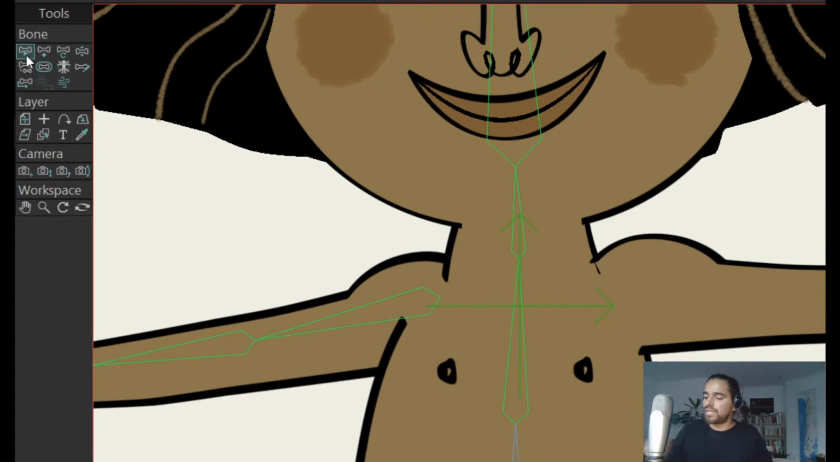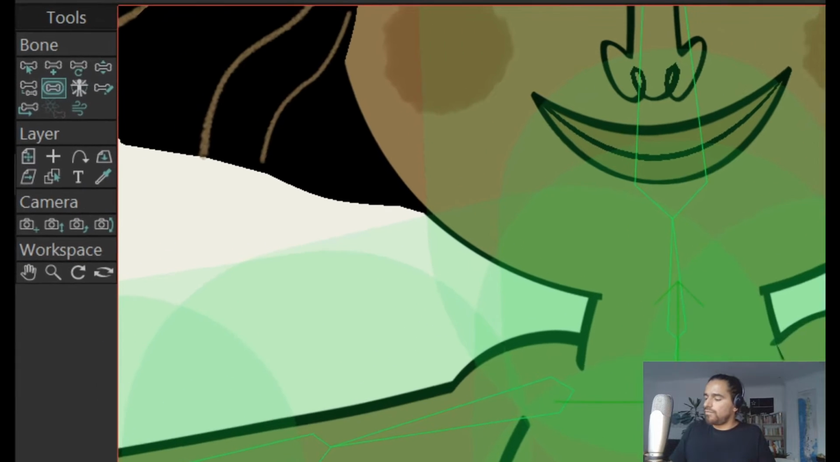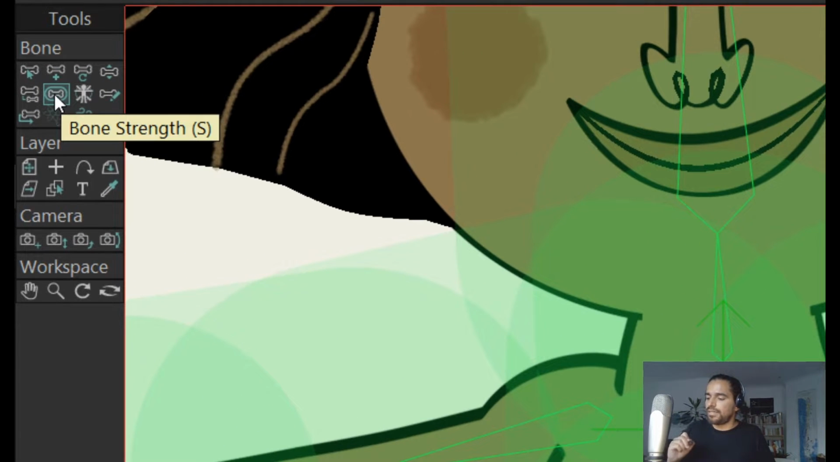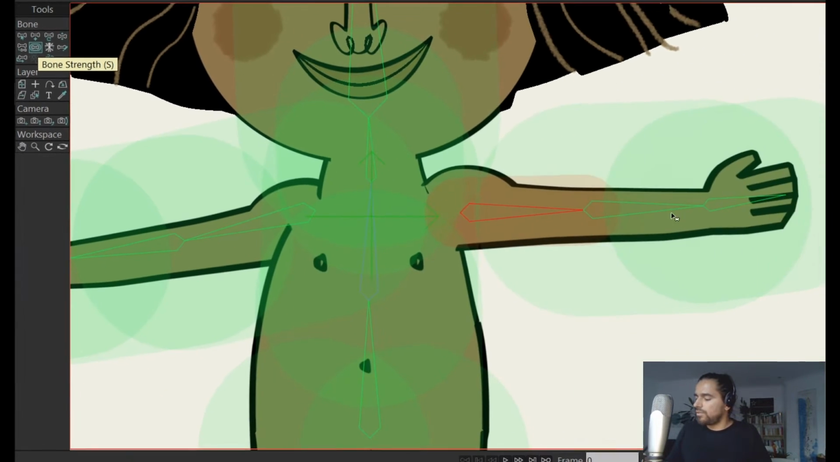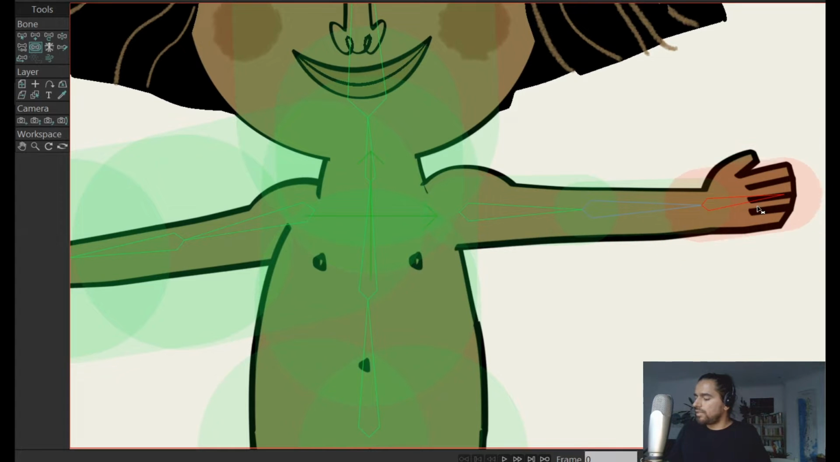So with the select bone tool, I will select the chest. Now I will go to the add bone tool, and I will start adding bones for the arm. I selected the chest because the new bones I will create will be children of the chest. So I will start adding 1, 2, and 3 bones here. Okay, and now I will modify the strength with the bone strength tool to reduce it a little bit.